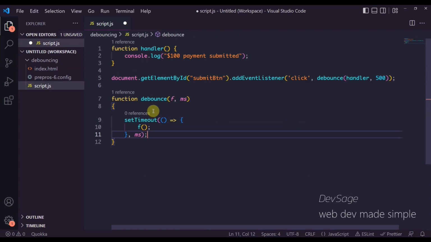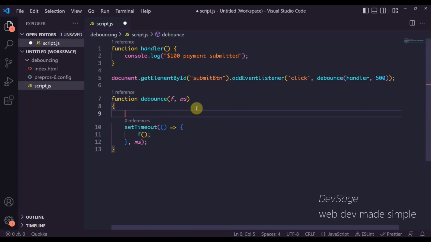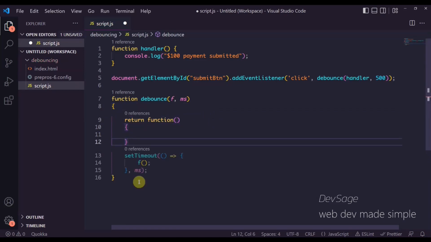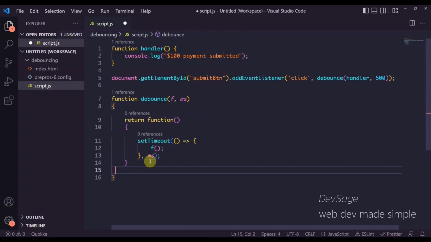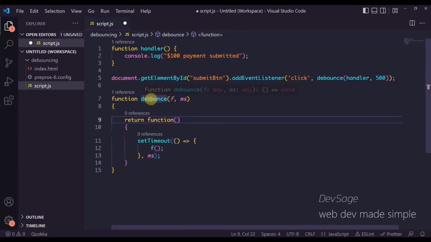Okay, cool. So now let's do this. Instead of running setTimeout directly here, we're actually going to put this setTimeout inside of another function. So we're going to say return function, and then inside this function, run the setTimeout. So why are we doing this? Why are we returning a function inside of a function?